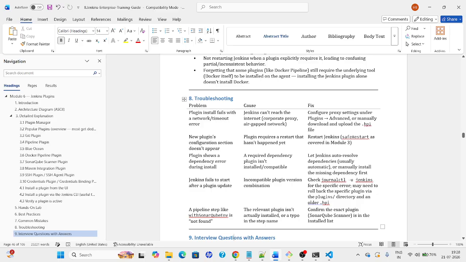Troubleshooting. Plugin install fails with a network or timeout error. Then it will cause the issue: Jenkins can't reach the internet. Configure proxy settings under plugins. Then you can download and upload this particular file. You can get it from the Jenkins website and upload it.